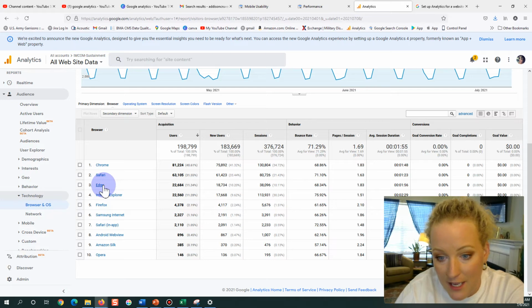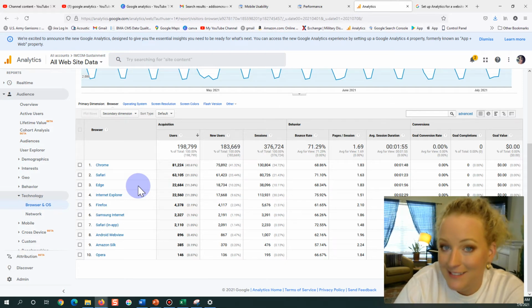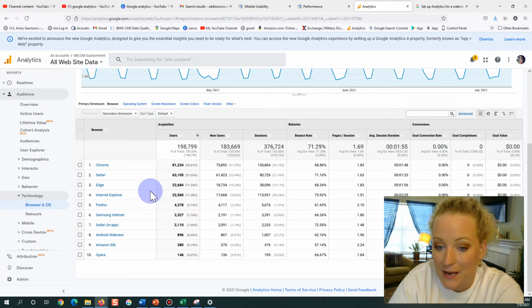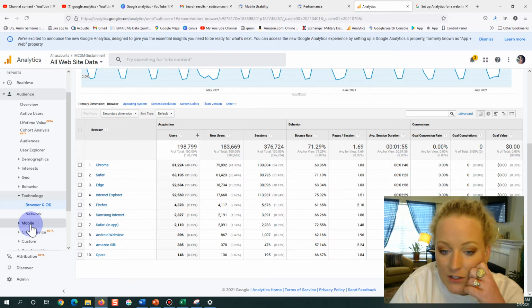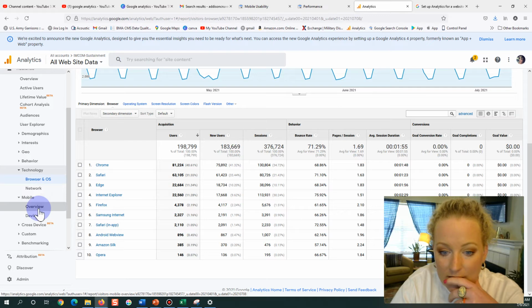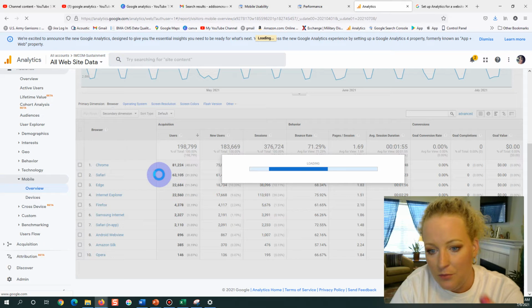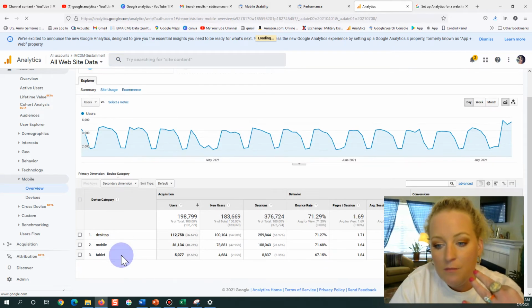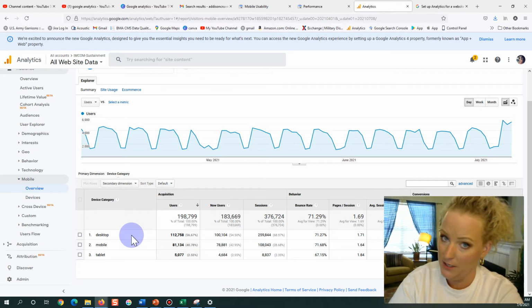Now, why do you think Edge and Internet Explorer are way up here, even though they're really old, terrible browsers? It's because that's the browser on government laptops. So, just think about it like that. Now you can check out the mobile, right? You can see what kind of devices people are using. Now, this stuff might not be as important to you at first, but this is going to tell you a lot more about your users and a lot more about your website.